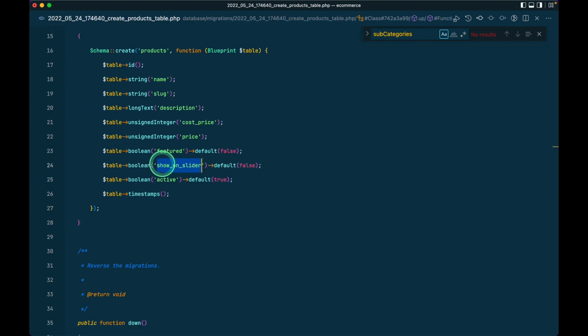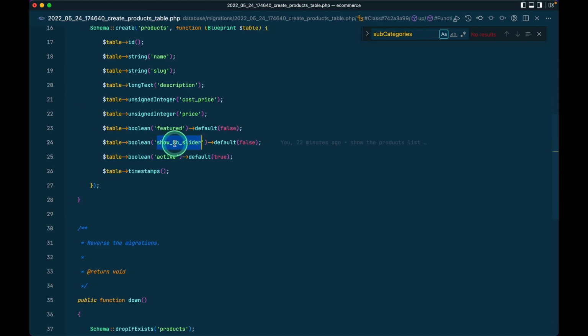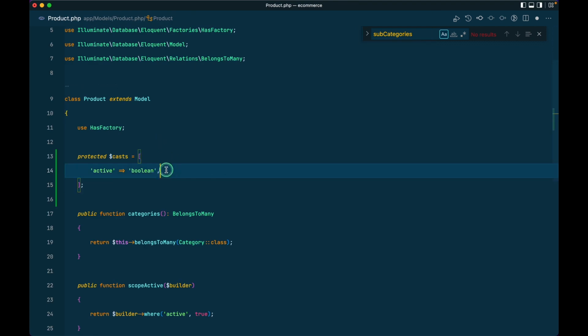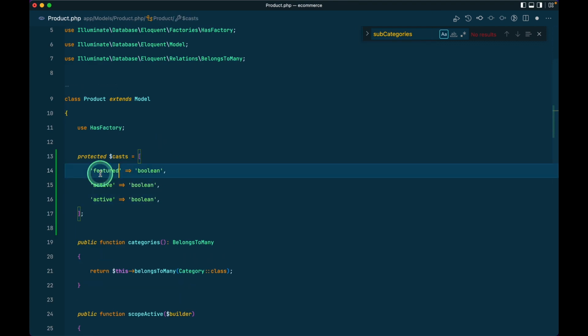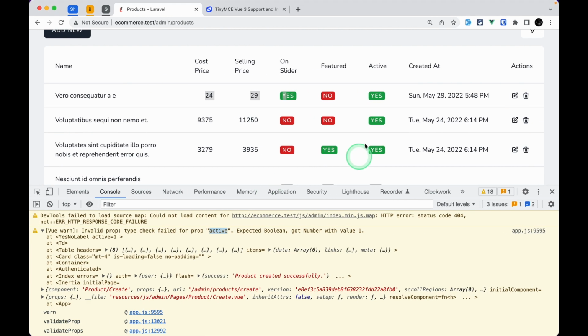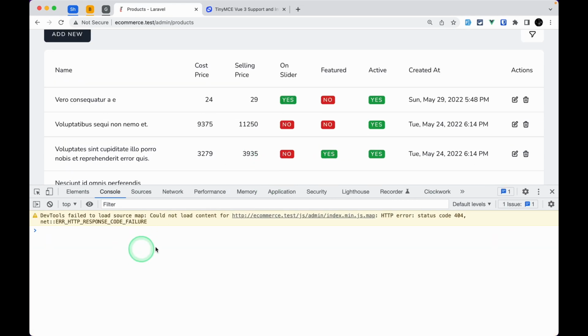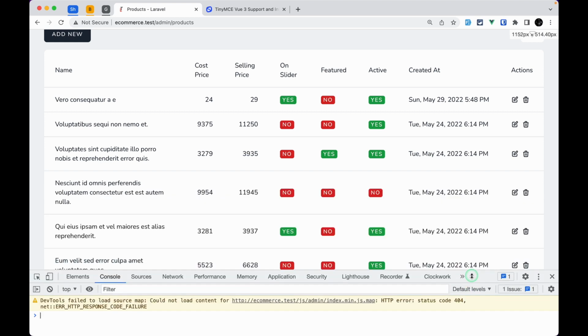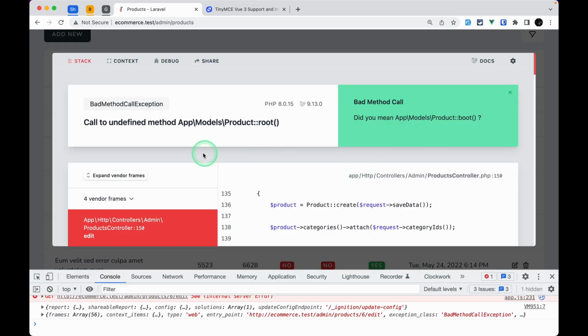Now let me go to products table, and here we have other boolean fields, this featured and so on slider, and let us cast those also, featured and then so on slider also. I'll add it over here. Now let me come here and refresh the page, then we are not getting any warnings over here. And if I come here and click on edit, then we are seeing this same issue.